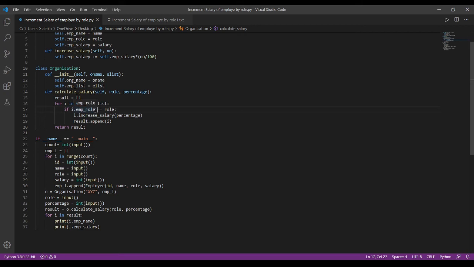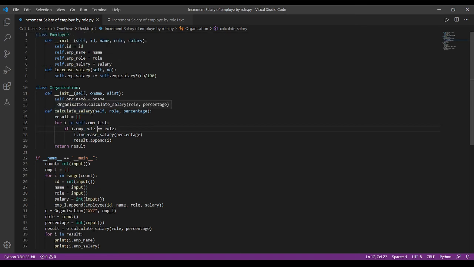Let's consider the first employee's address, maybe in hexadecimal. Let's consider 1x. If that first employee's address is 1x, then that employee's salary is referred to using 1x dot employee salary. So here the i value indicates that address. In order to refer to the employee role, we should use i dot employee role. So here we check whether i dot employee role is equal to the role passed in this argument. If it is equal, we need to increment the salary based on the percentage given.